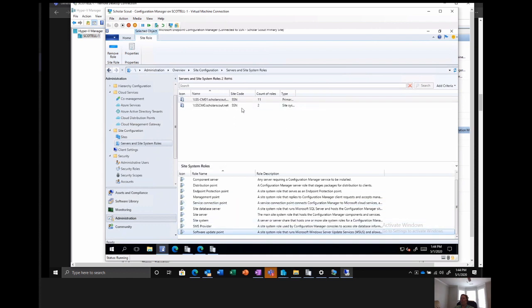So at that point, just to recap, we have attached our Config Manager site up to Azure Active Directory. We've deployed our Cloud Management Gateway, and we've deployed the Cloud Management Gateway connection point site system role, and we've enabled our management point and software update point to accept traffic from the Cloud Management Gateway. At that point, we're then able to enable our client settings.